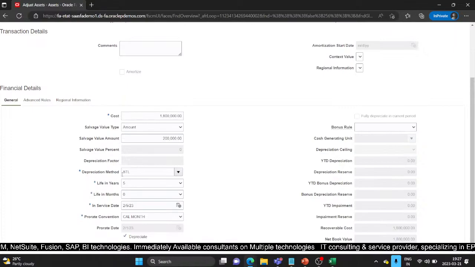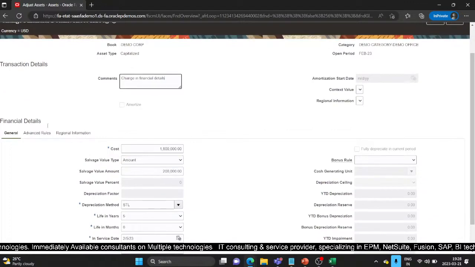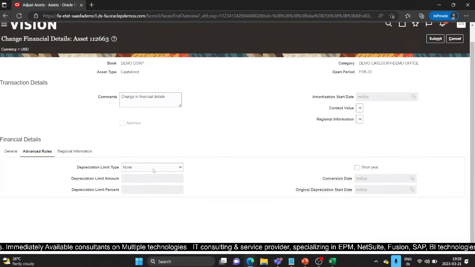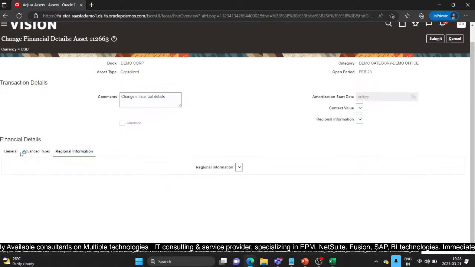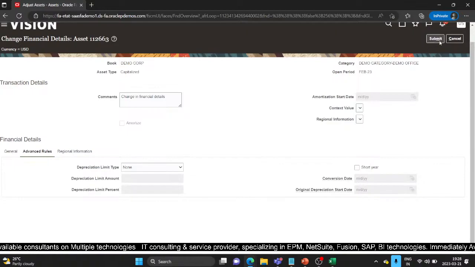If you want to change the depreciation method, the life in years, or the prorate convention method or anything, or you want to add the bonus rule, then you can provide it here. So we have changed the information. I will mention here the comment, change in financial details. Okay, now open period is Feb, and advanced rules I'll see. So the depreciation limit type is none. If you want to provide, you can provide here by amount or percent. That's all. And now I will click on submit.